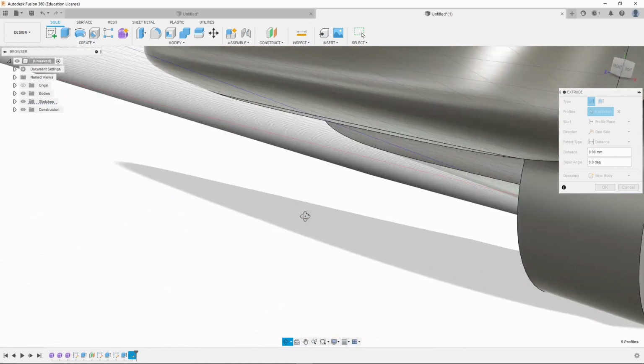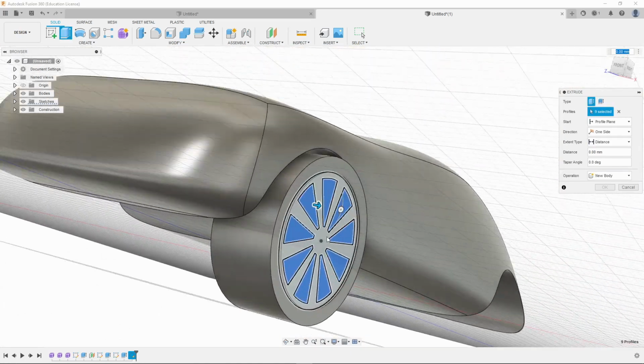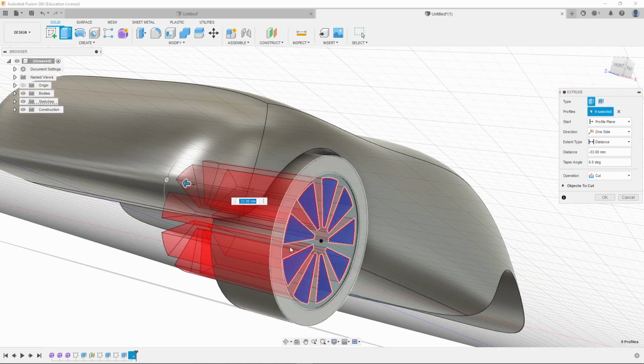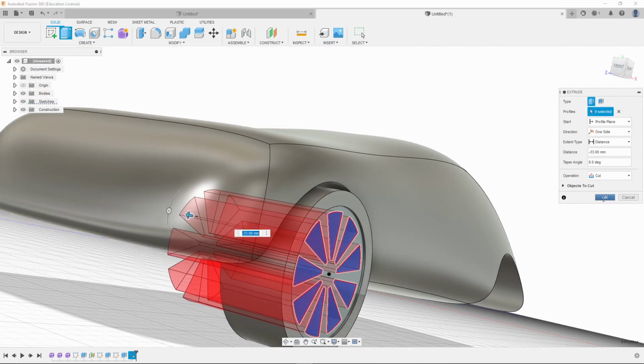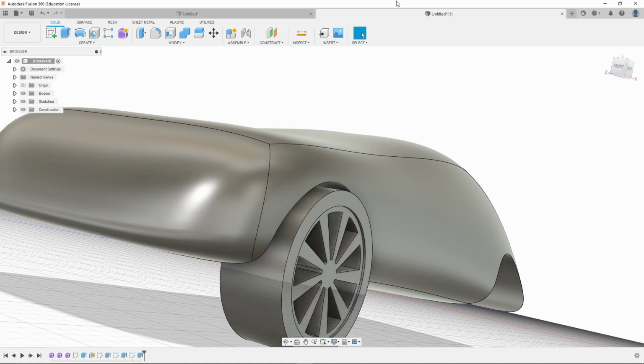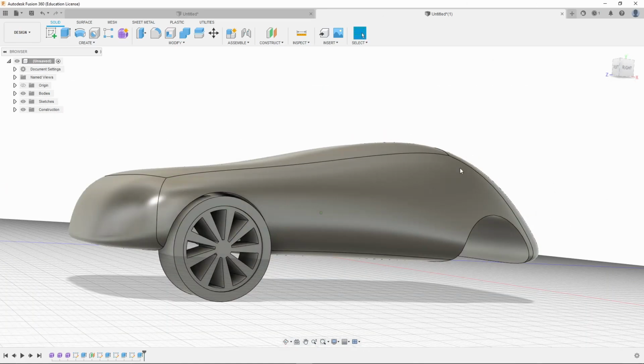And, oops, get the arrow, pull those through. As you can see, it's gone red. That's telling me it's going to do a cut, which is what I want to do. Chop. Okay, there we go. So I've created a very, very basic design for an alloy wheel.